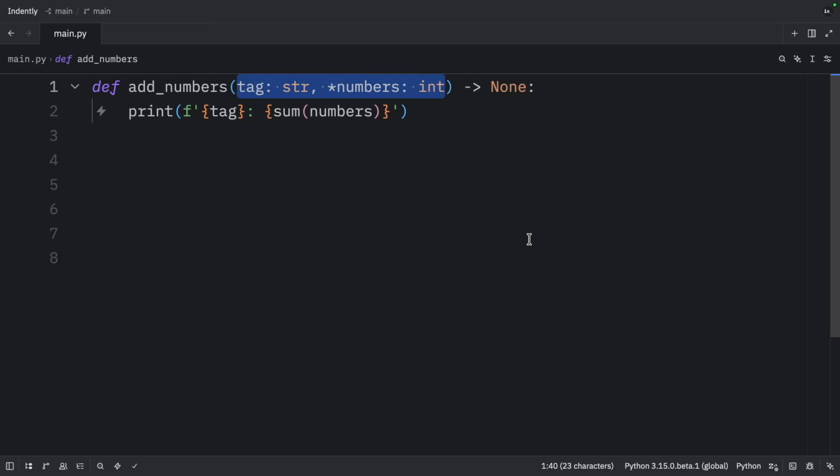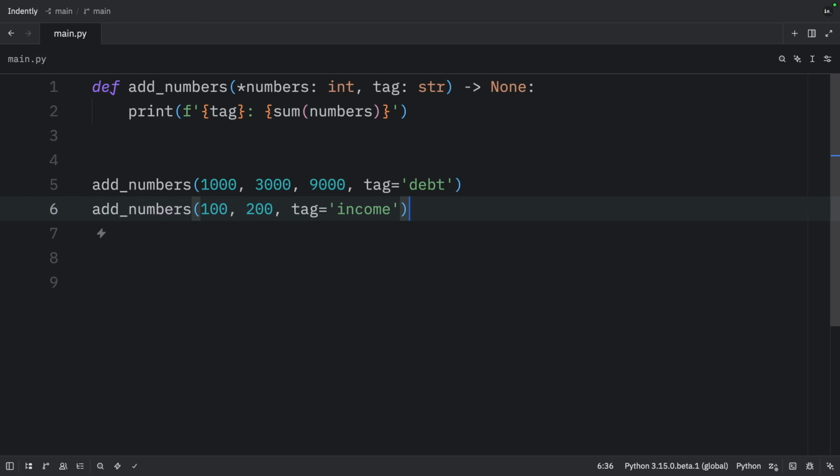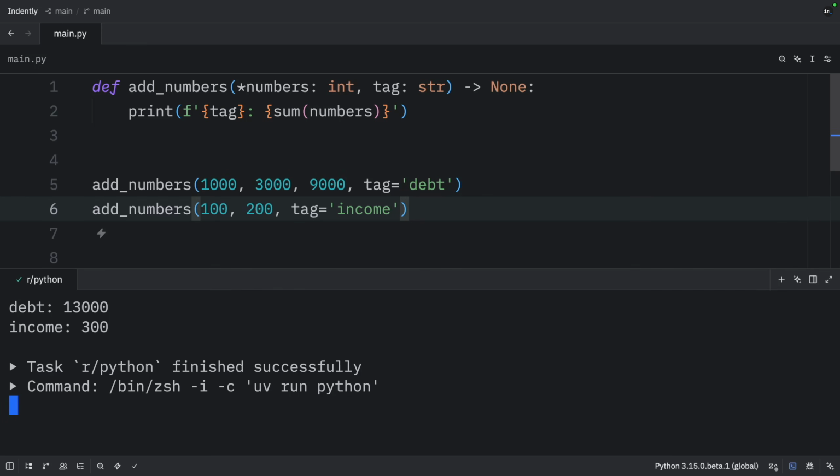The second option is to define the args first, and then all the regular arguments after. But this requires us to use keyword arguments. And if we run this, we'll get the exact same output. Which one you use will depend on what you're doing. But personally, I define args first because built-in functionality tends to do it that way.